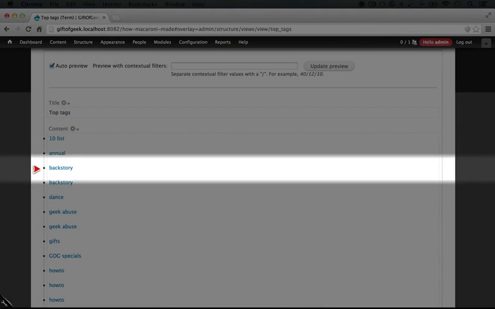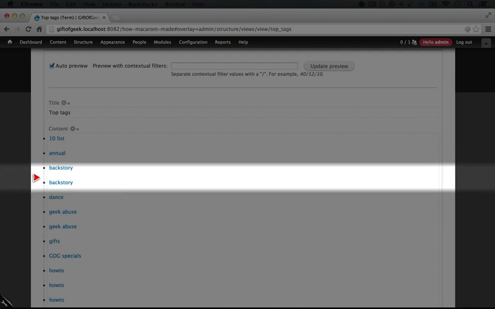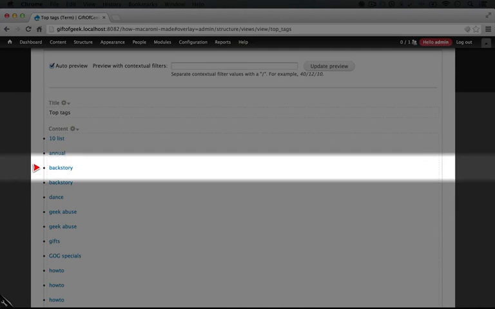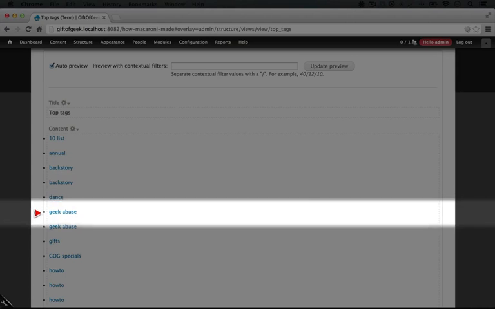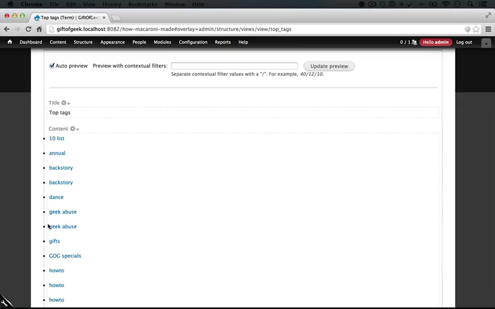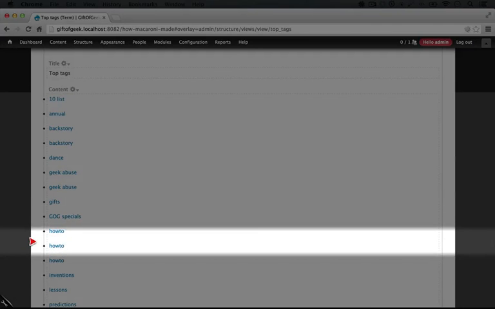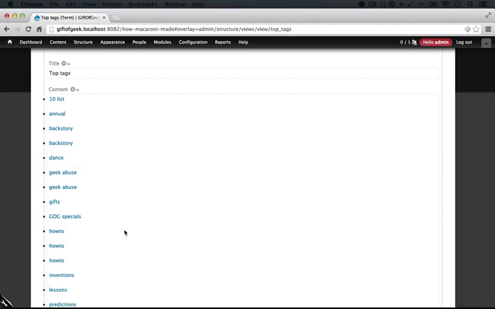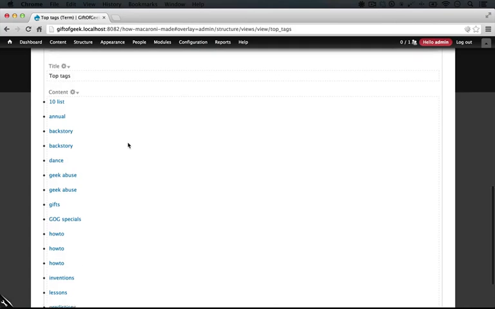Now you see duplicate entries for our tags. That's because the ones where you see multiple entries have multiple pieces of content that use the term. So backstory is used twice, geek abuse is used twice, how to, if we scroll down, is used 3 times, and so on. So now that we've created the connection between the content and the tags, we then need to pull these connections together and to aggregate them.